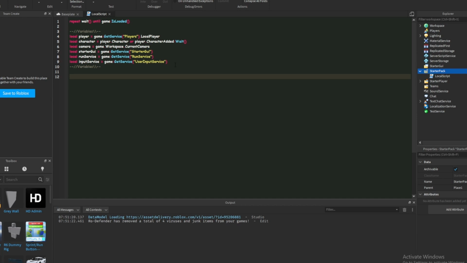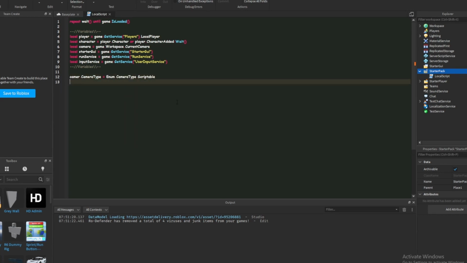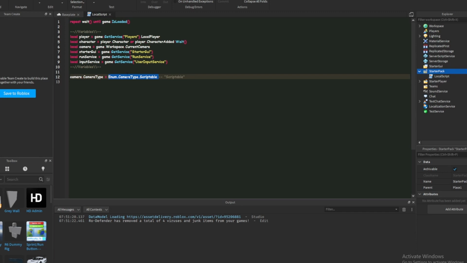Now we're going to do the basic scripts. Camera.CameraType equals Enum.CameraType.Scriptable. It's unreliable to type it out without Enum, because Enum stores all the variables. Otherwise you have to know the variable, but Enum shows you which variable is which. Now we're going to do camera.HeadScale equals 1.